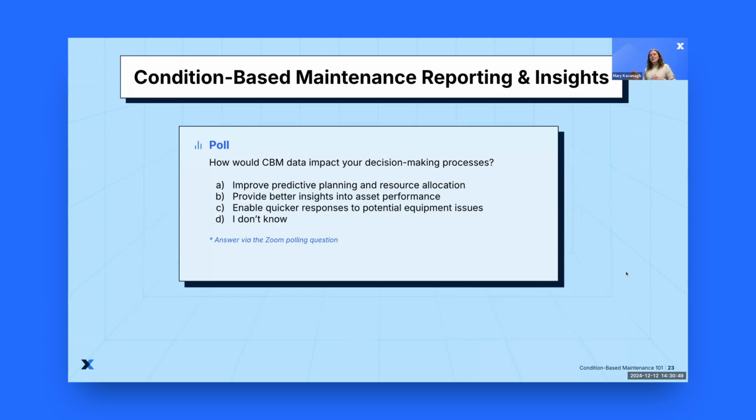So here's a question for you. How would condition-based maintenance data impact your decision-making processes? If you had it, if we've rolled this out fully, would it improve your predictive planning and resource allocation? Would it provide better insights into asset performance? Would it enable quicker responses to potential equipment issues, or are we not sure? And you can pick your one favorite response here. I know I've been very generous with multiple choices so far this time, but this one is pick your favorite.